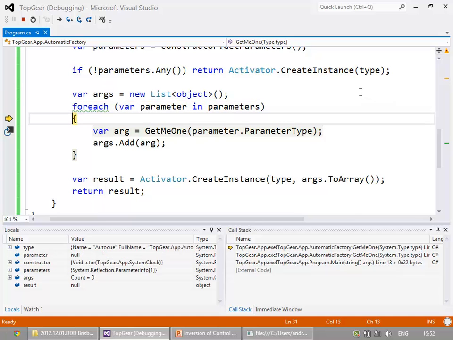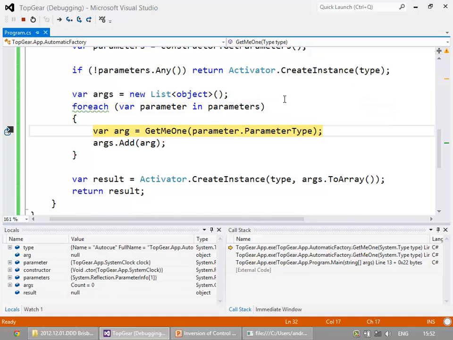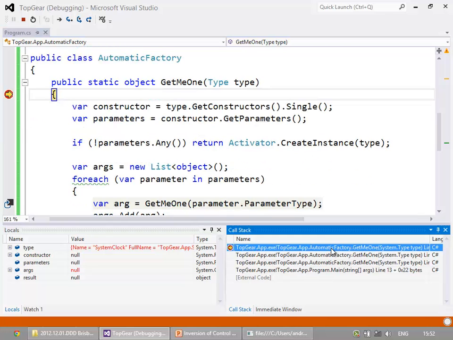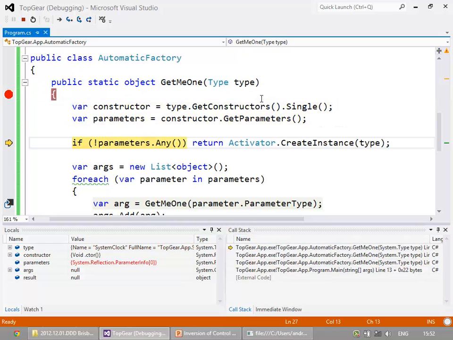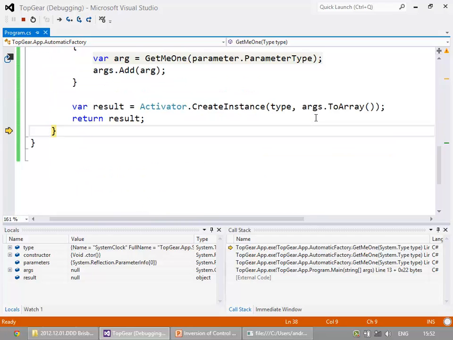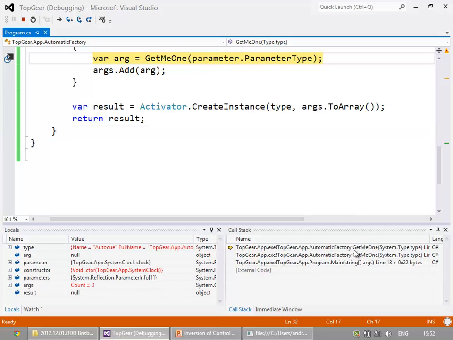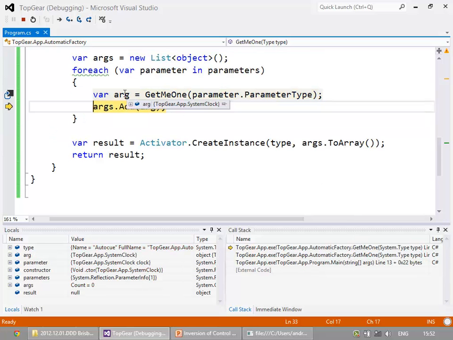So for each parameter, and now there's only going to be one of these, and hooray, guess what? Step in. We are now 3 frames deep into our call stack, and we've been asked for a system clock. So let's have a look. Get me the constructor, get me the list of parameters that that constructor needs. It doesn't need any. Hey, guess what? We can just return a system clock. So now, we're 3 frames in. Step, we are now 2 frames in, and we have a functioning system clock.